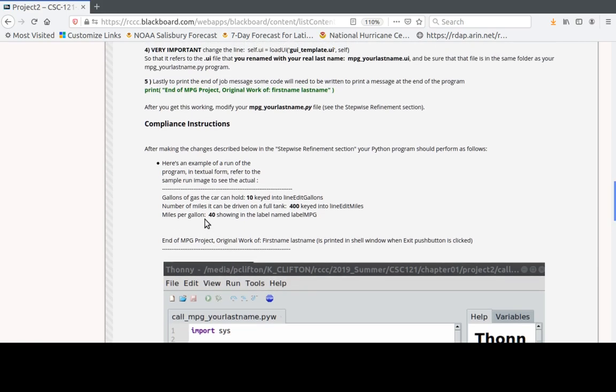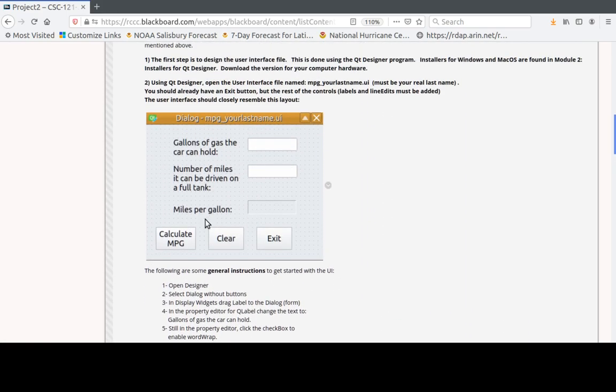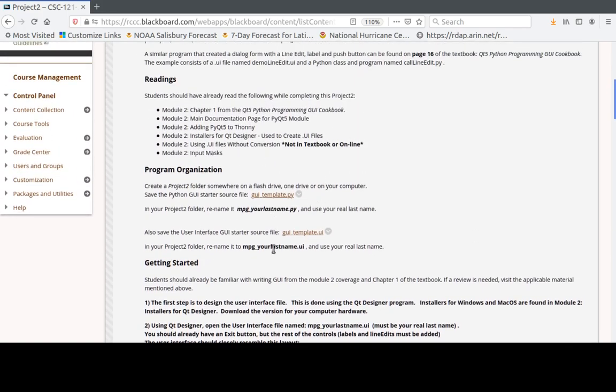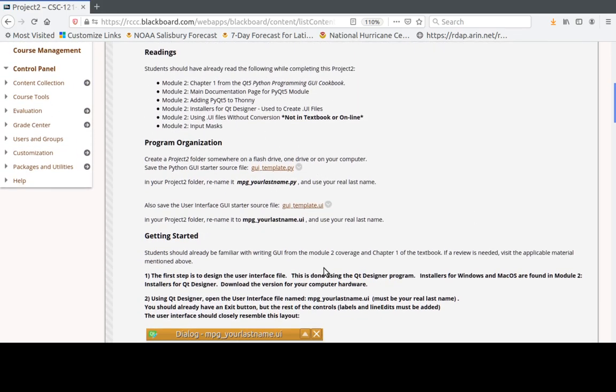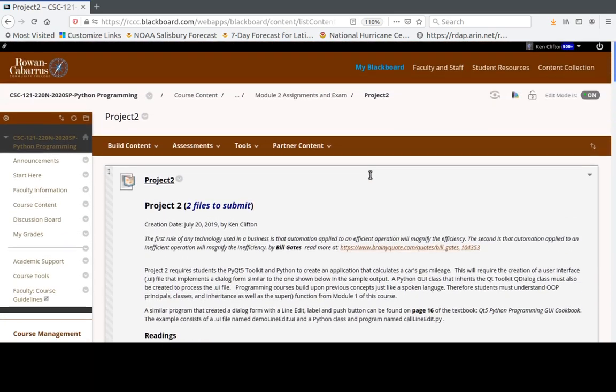So good luck with the project. Remember the input mask, remember the GUI template files, and you can go back and play the 2 videos, one on designing the UI file and the other on writing the Python code that are out there as well. All right, good luck.